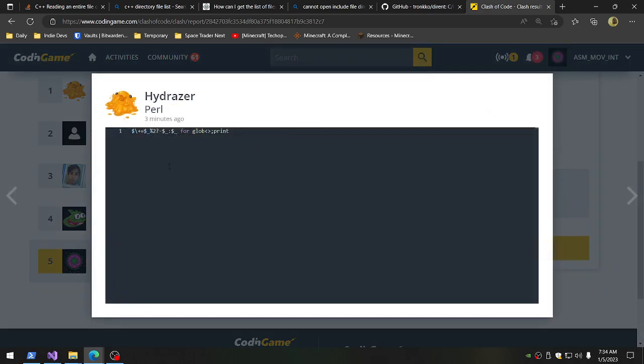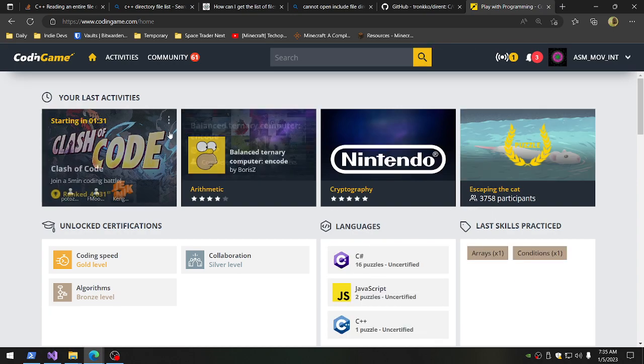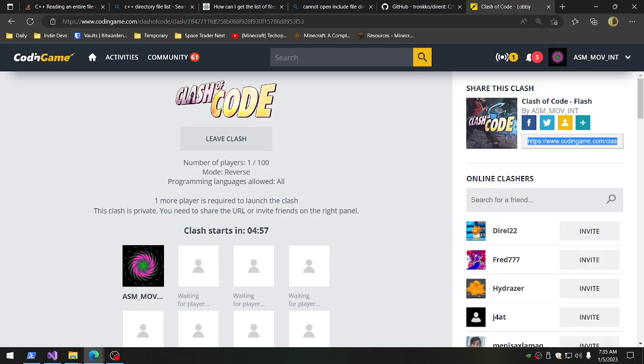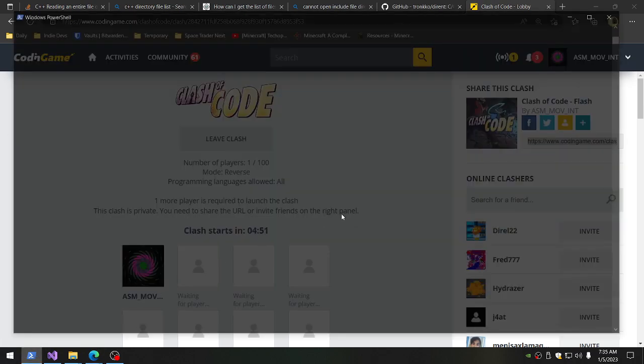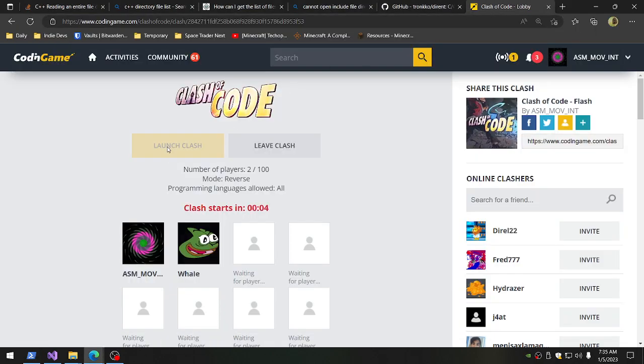Perl. For glob. Okay, good job, guys. So much fun, actually, to see what everybody does. And we got Whale, that's one. As long as we get one other, we're gonna launch.